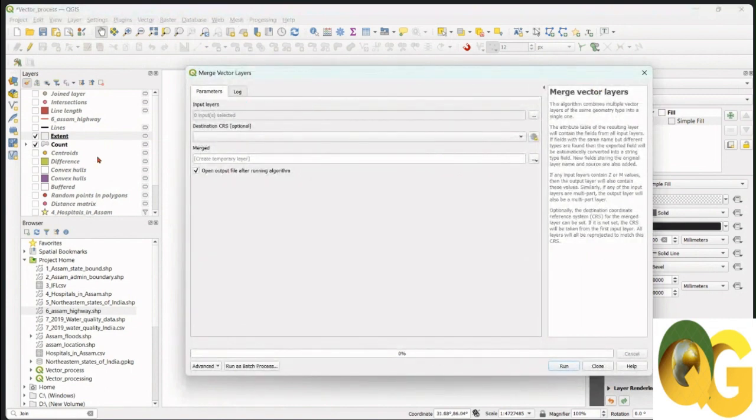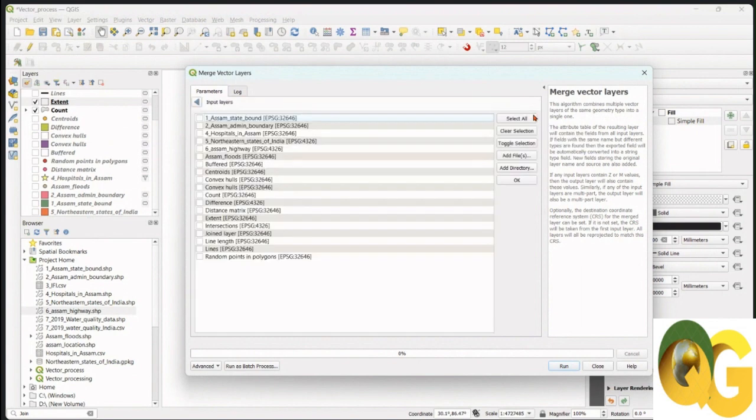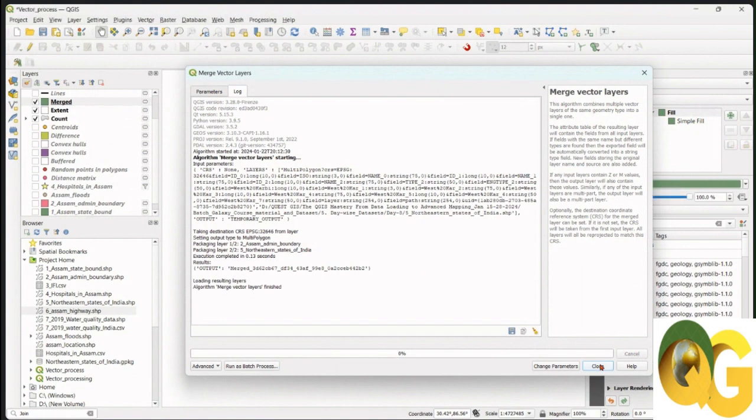We have learned how to merge raster layers. Now let's see how vector layers can be merged together. For this, I will use the Assam admin boundary and also the northeastern states of India. Let's see how it works. Click on run, click on close.